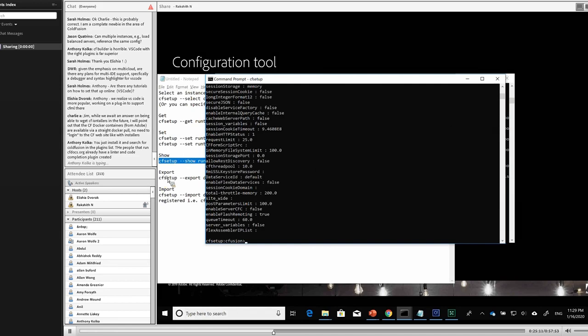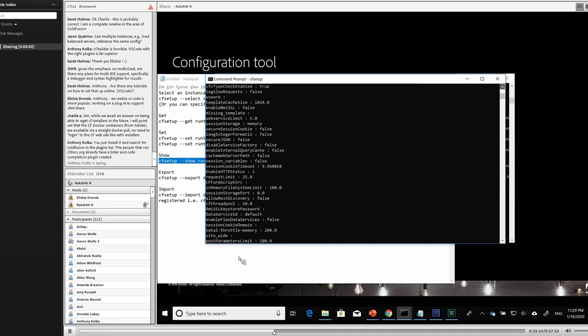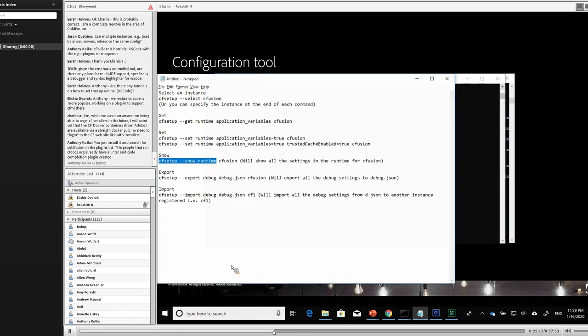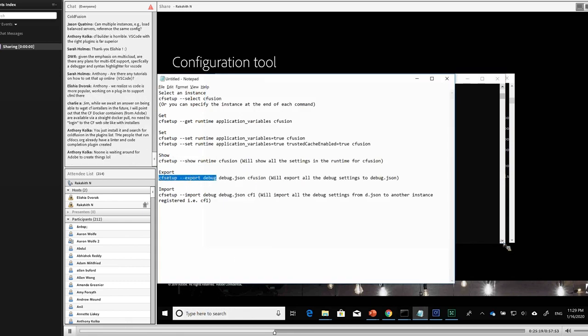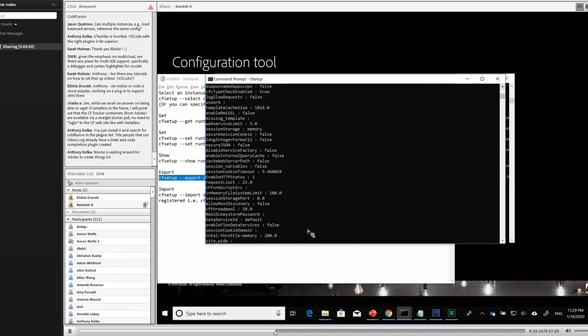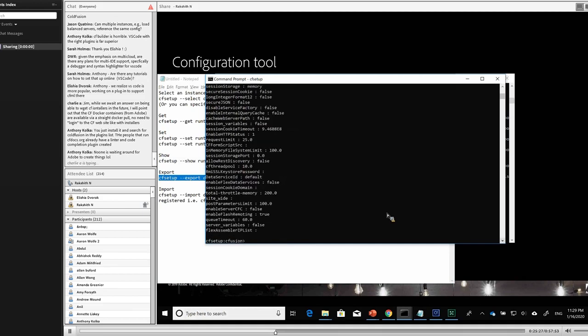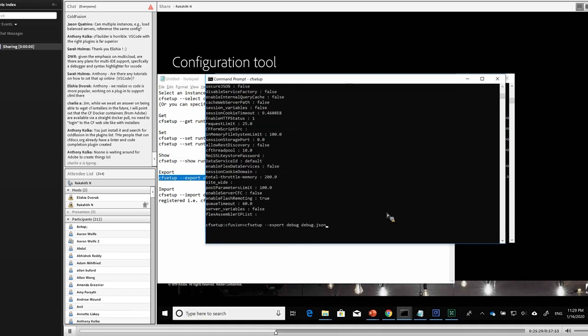I can also export the settings from one server to another. What this does is it's going to export all the debug settings from this server that I've specifically selected right now into a debug.json. So all the debug settings will get into debug.json. Exporting debug, export successful. Once I export, I can also import from this JSON file into the server. So really useful and powerful configuration tool called the CF setup.